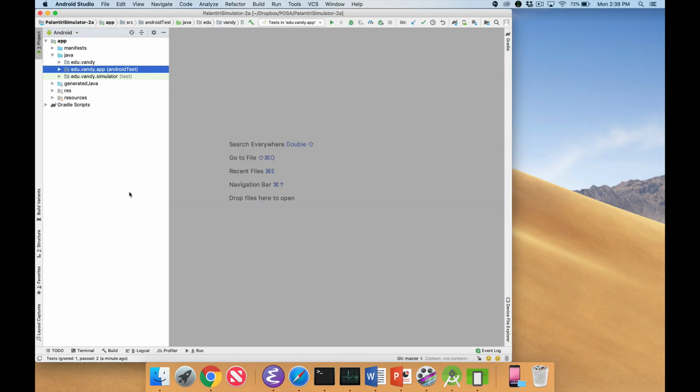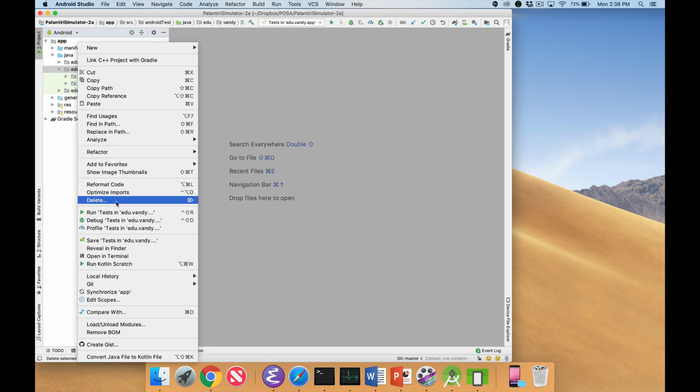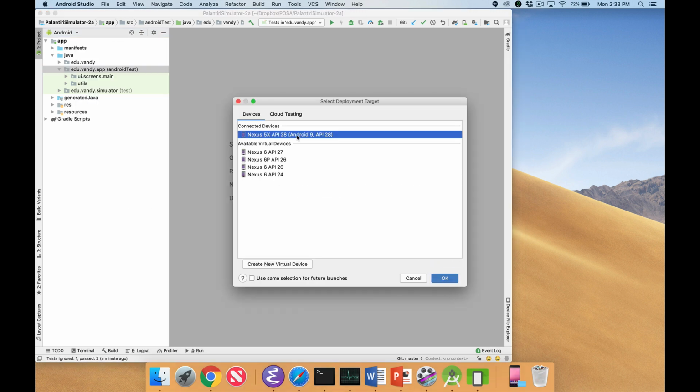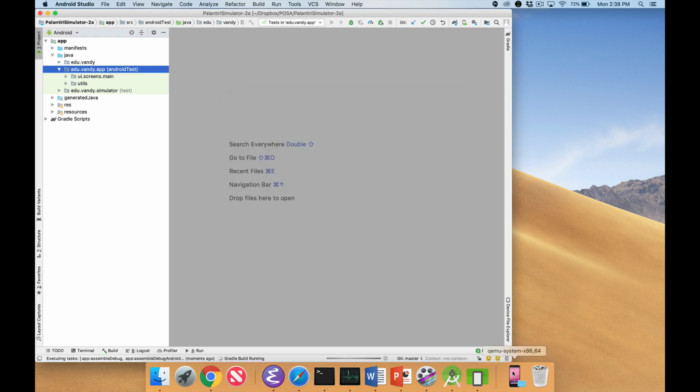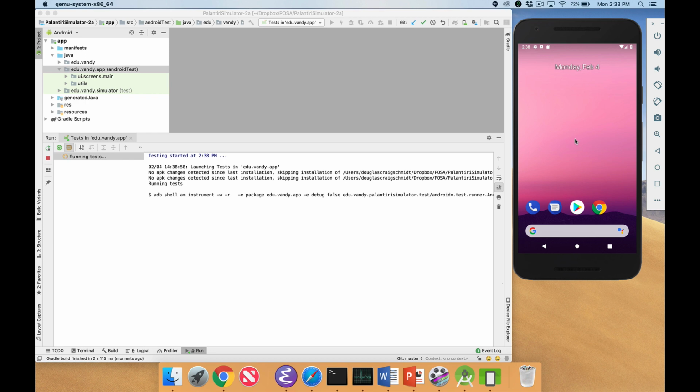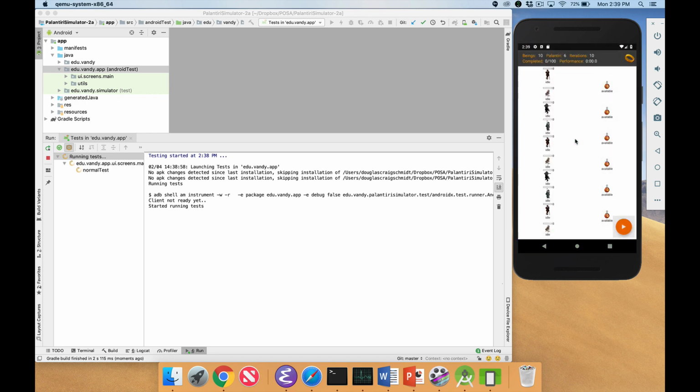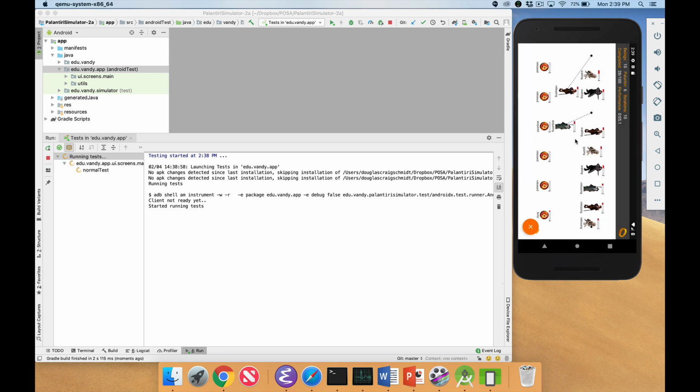So the last thing I'm going to show you in this walkthrough is how to run the instrumentation tests that stress your implementation. If you go over here and find the EDU Vandy app Android tests, right-click on that and click Run, it'll prompt you to either set up or choose an Android emulator. I'm going to pick the one that I already have running here. As you can see, that's going to load in the app and start running the tests. If you take a look over here, you'll see that we have 10 beings and 6 Palantiri. Each of the beings is doing 10 iterations.